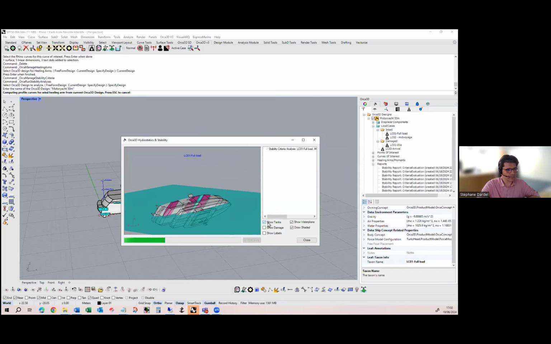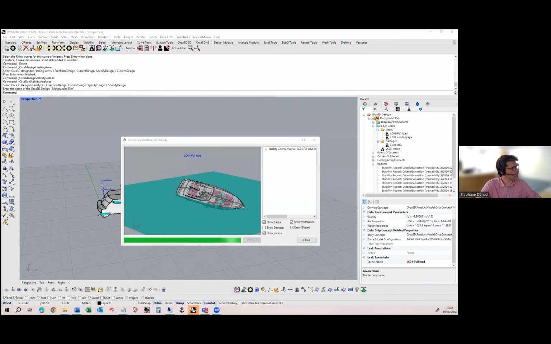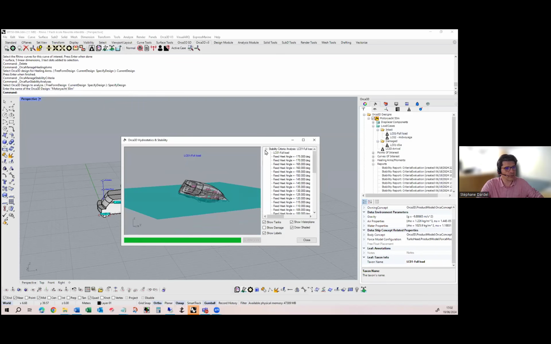I can show the tanks. I can show the label of the tanks. All right, and I can orient my point of view here. Okay, report is ready. Before we look at it, I would just like to say that we can always come back to any one point of that rollover calculation. For example, I want to focus on the heel 20 degrees.